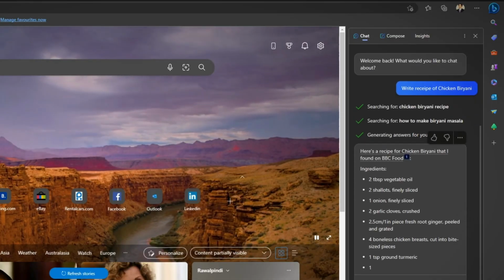Today we are excited to share with you some amazing news about Microsoft Edge, which has recently included an artificial intelligence OpenAI tool called ChatGPT into their browser itself.